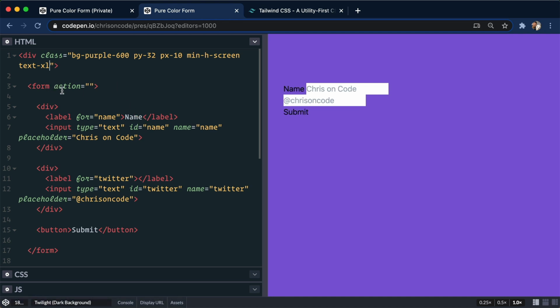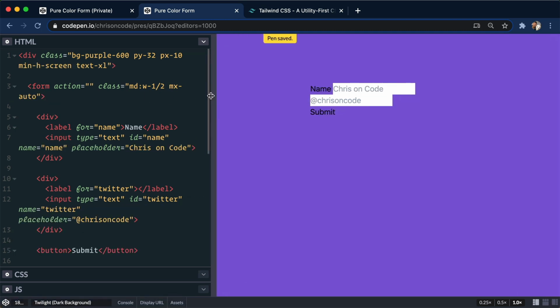Now let's start working on our form. Let's center our form. Let's go for class. Let's say width is 1/2, but only on medium or larger. And then we need this to center itself, so let's go MX auto. There we go, it is centered right there.